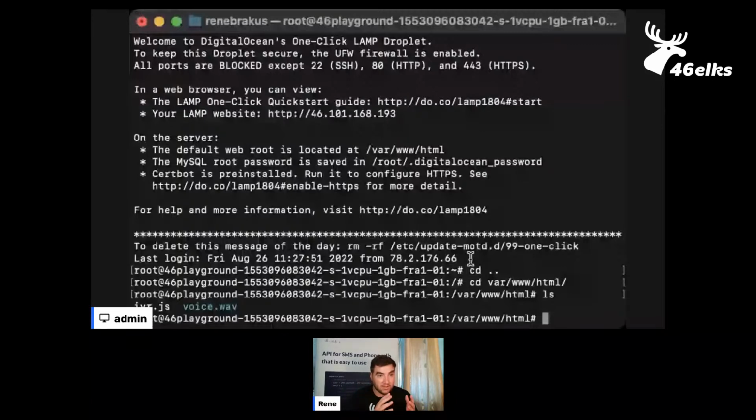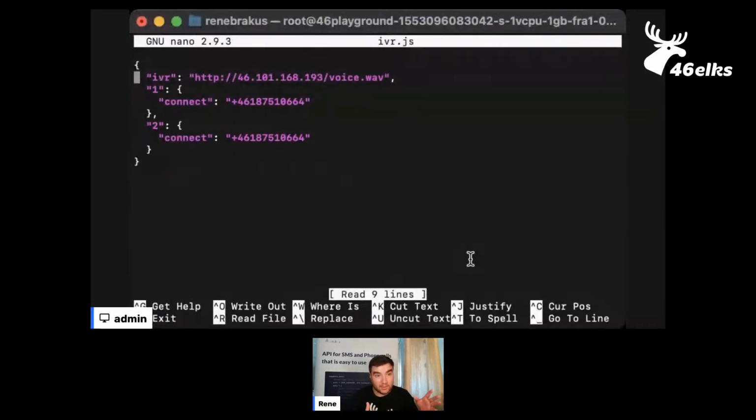We have the JSON IVR. Let's take a look at it. So this is the code that you need to use in order for this to work. I know it looks crazy, but that's just it. So IVR, you define the URL where the audio file is located. We put in the default audio file we use in 46 Elks also here, but you can upload yours. You can use our audio file for starters.